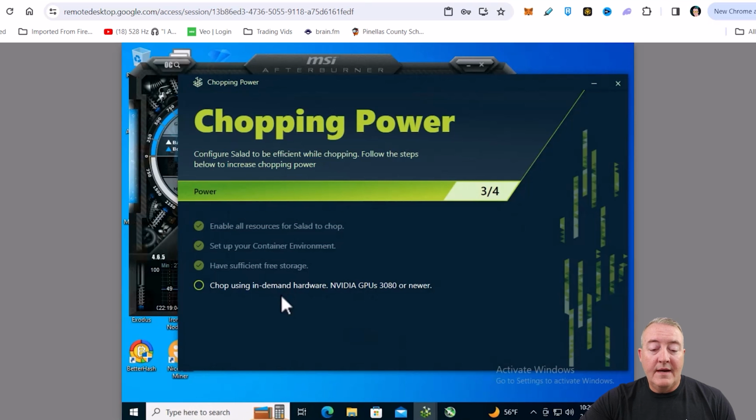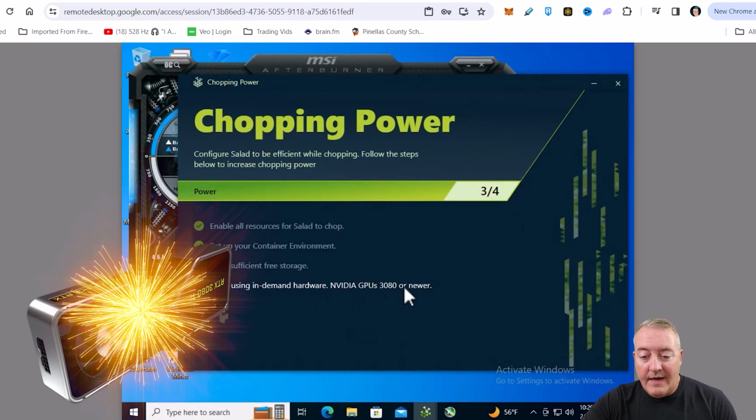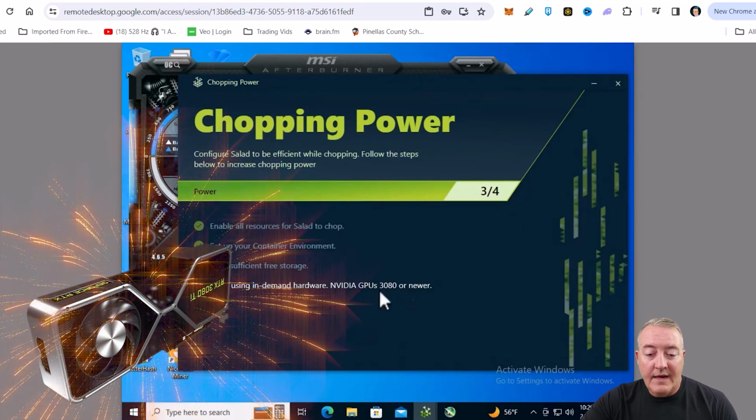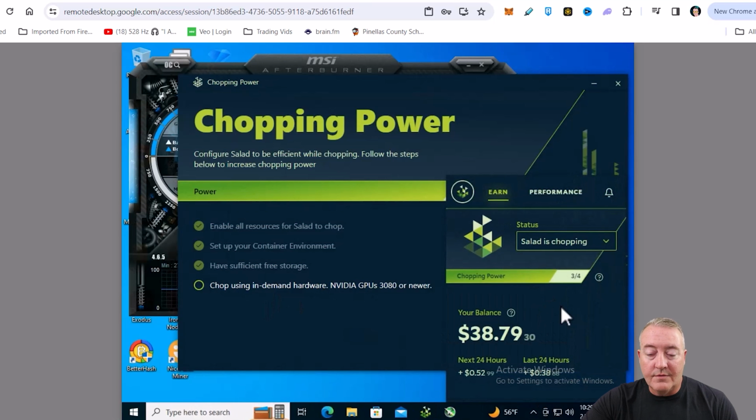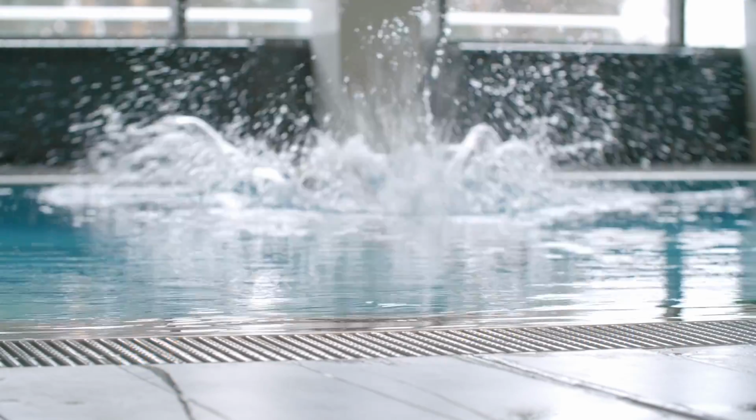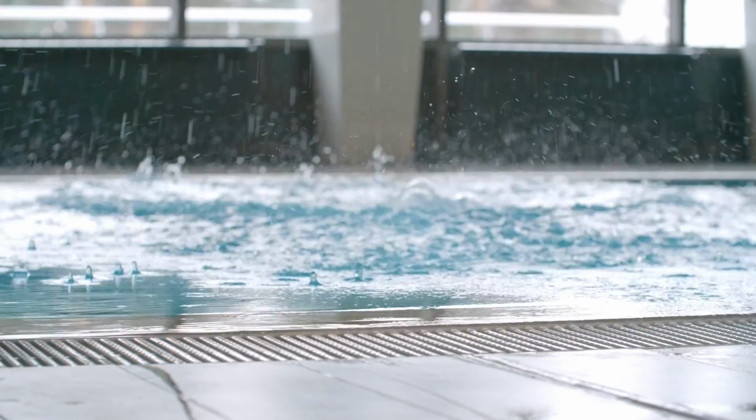And this final one down here, chop using in-demand hardware, NVIDIA GPUs 3080 or newer. I don't have a 3080, so it's not allowed to select that for me. So that's a brief overview of the actual miner running on your actual computer, gaming PC, whatever you got. Let's go ahead and dive into the background and see what the back office of this looks like.